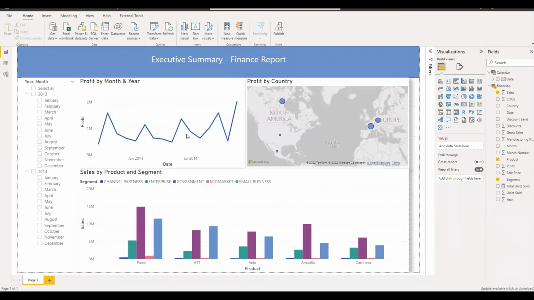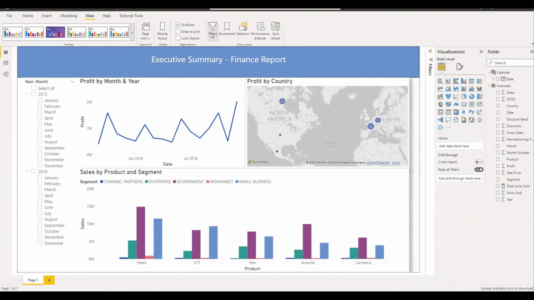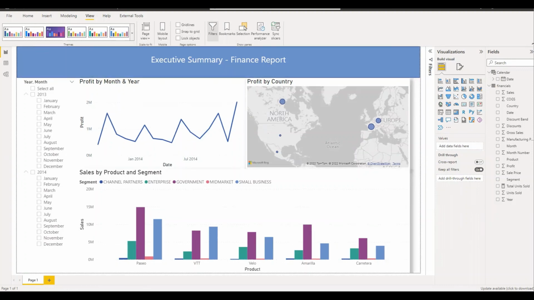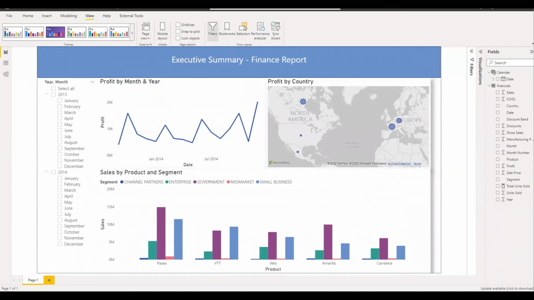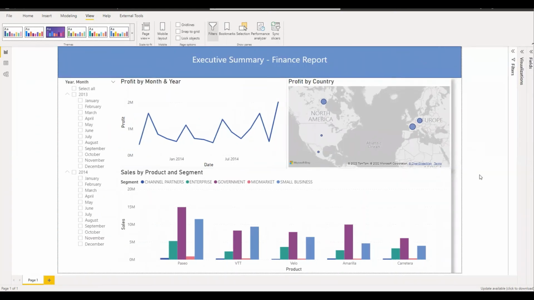So let's make sure we have proper alignment. Let's turn off the grid, so that we can see how it actually looks. So this is how it looks, right? And now once we have this, I think we are almost done. So if you remember, we had a couple of questions, right? Which country, which month and year has the most profit?